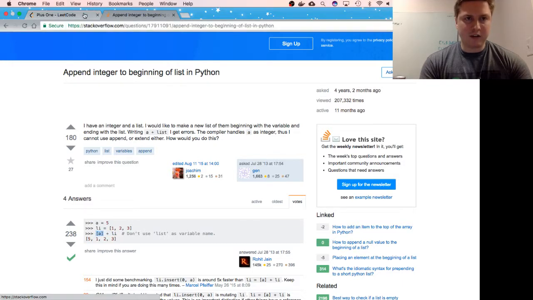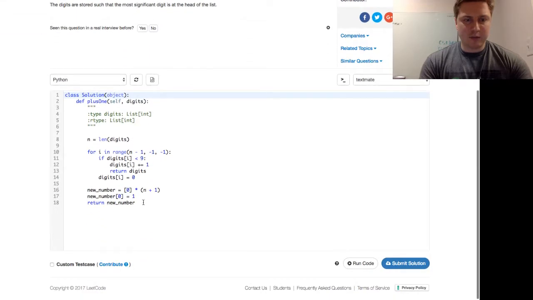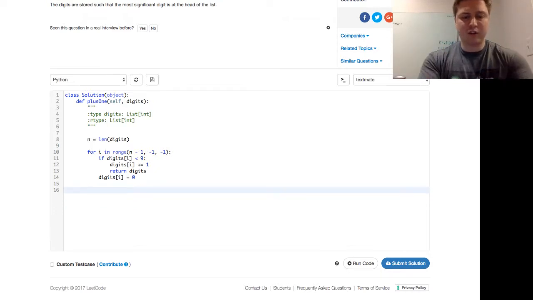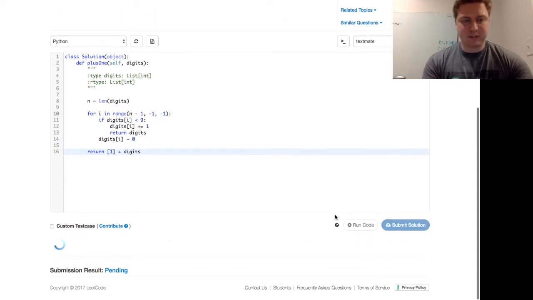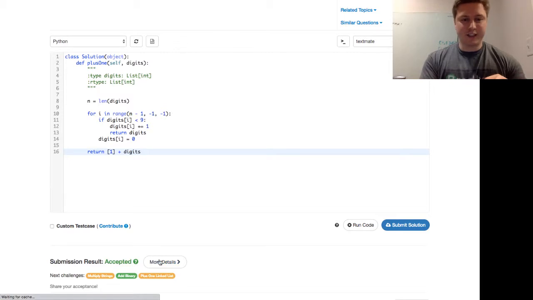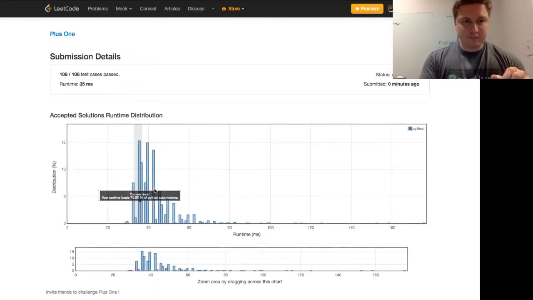So if we could take that knowledge, we would just say, okay, well, instead of this stuff, we already have a digits. We've written everything up as zero. So let's go ahead and return 1 plus digits. And so we'll go ahead and submit that solution, and wait, and drink water, and see that it's accepted. And we can see that this one looks like it's faster.